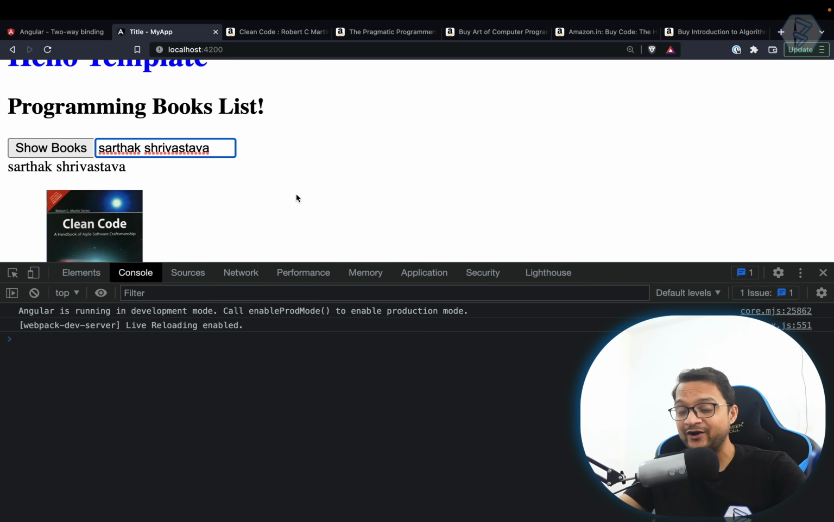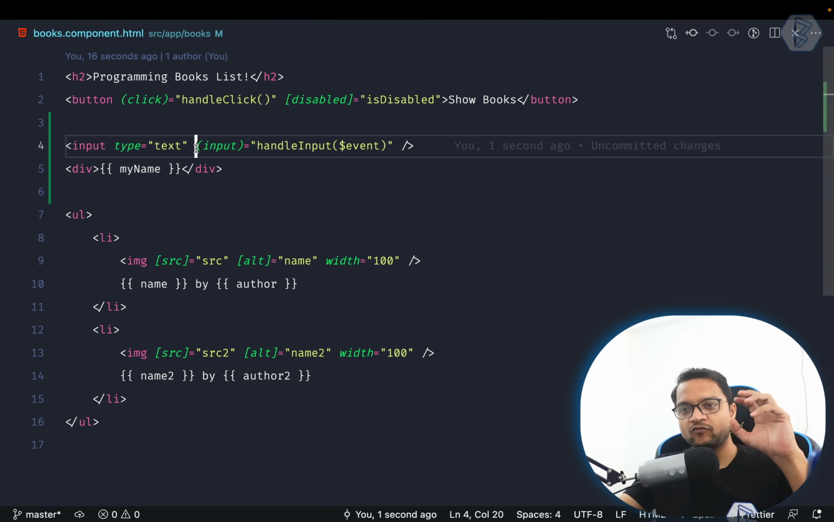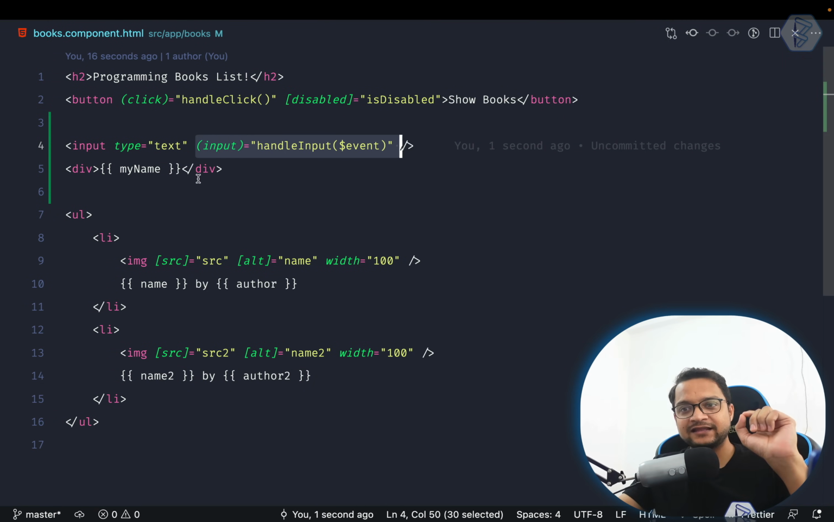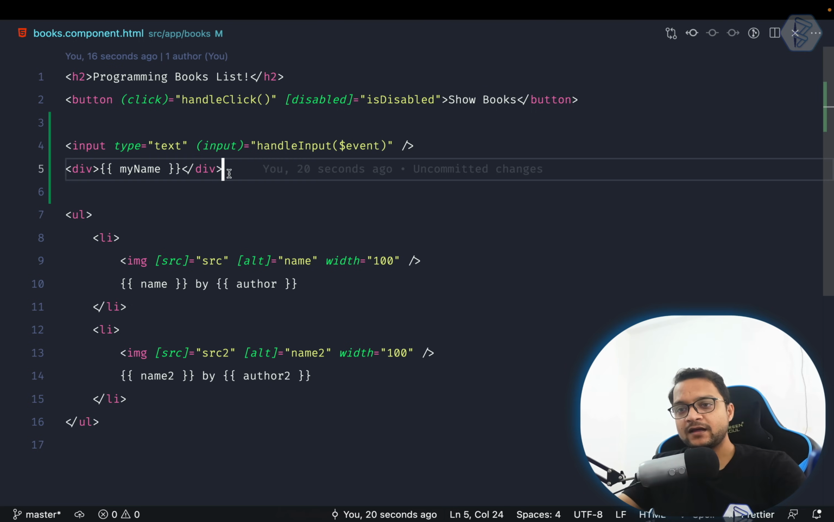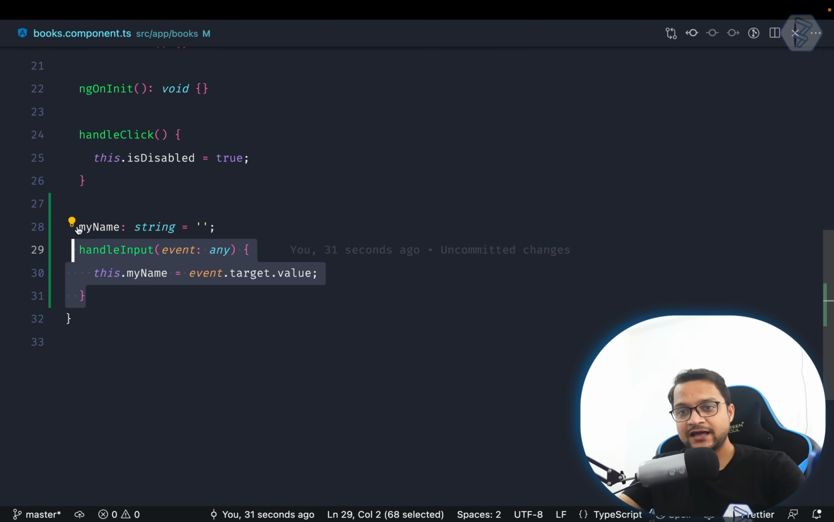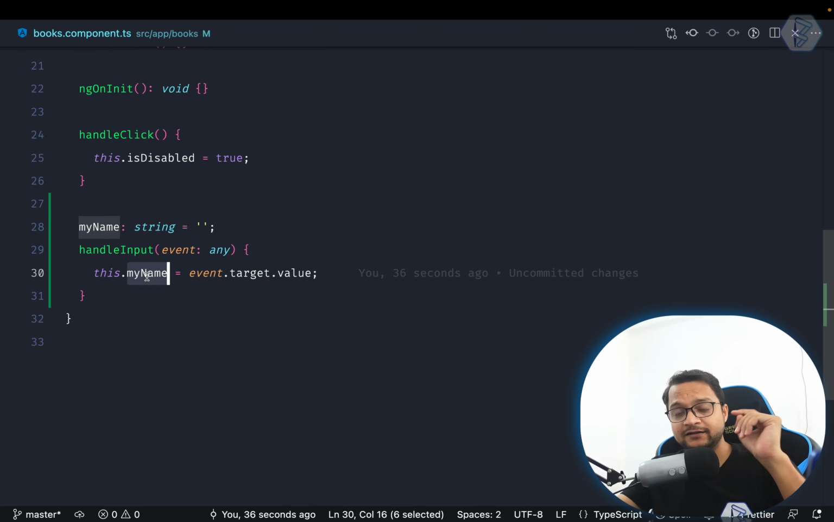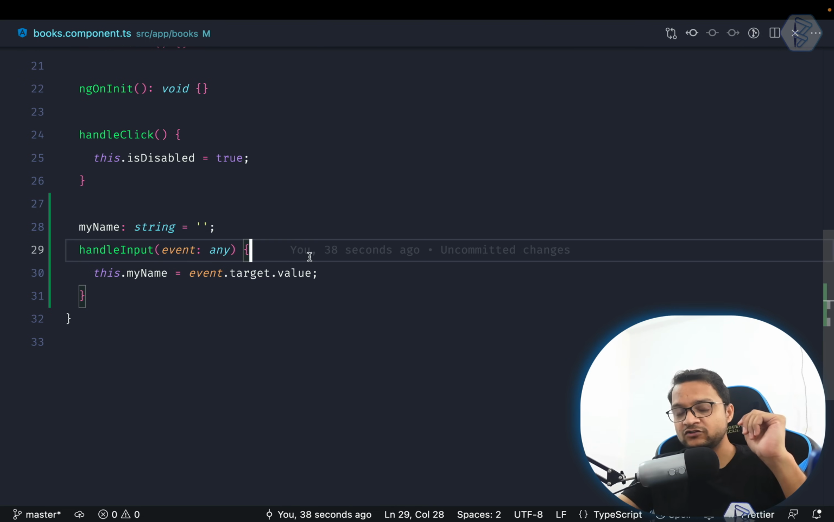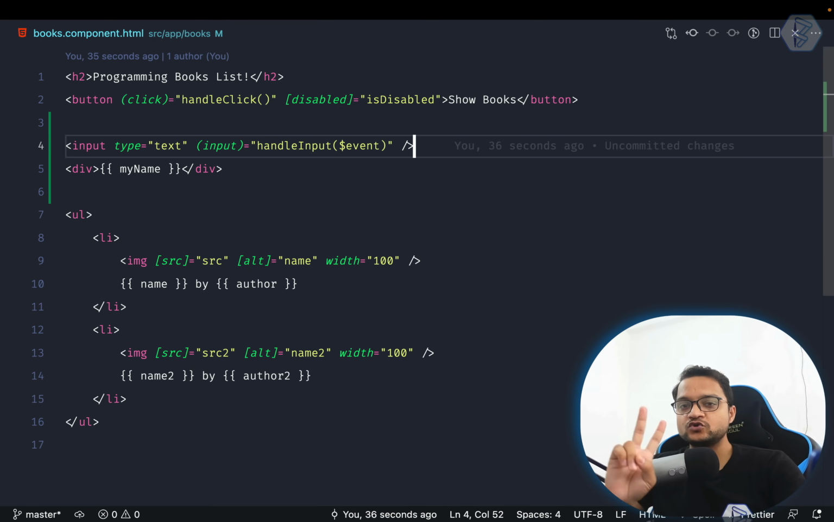But this is not the exact two-way binding, because what we are doing, one is listening and then we are showing that here, and for that we need to create this function, and in the function we are just doing one thing, which is updating the value. This is not good. Why? Because Angular provides you two-way binding.